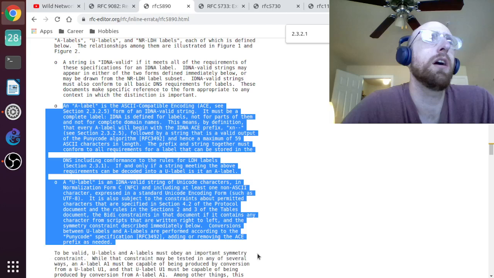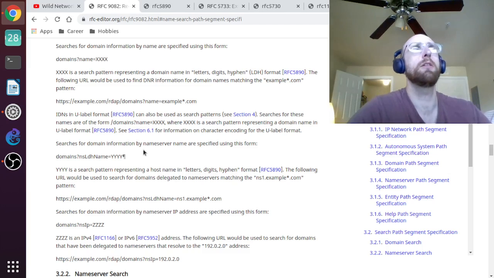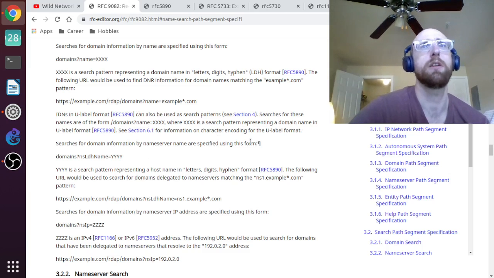I'll just leave this set here and leave all this highlighted because this clarifies what that U-label and A-label is, and we might forget what that is as we keep reading this, so we might need to come back and reference this RFC quick.